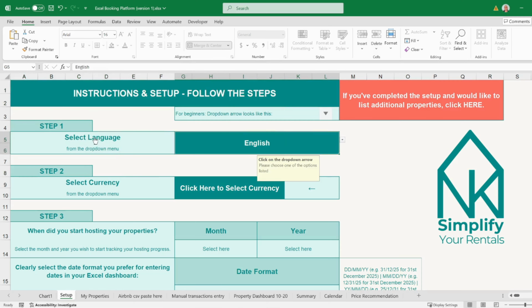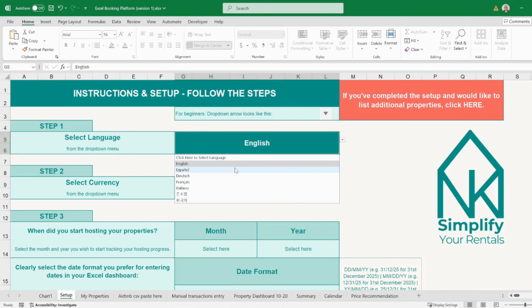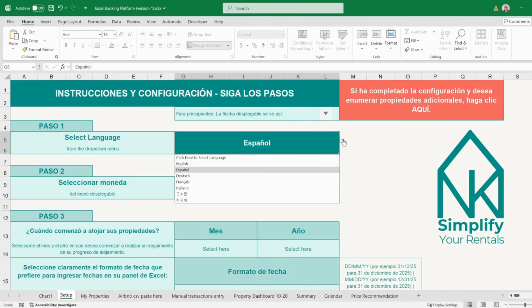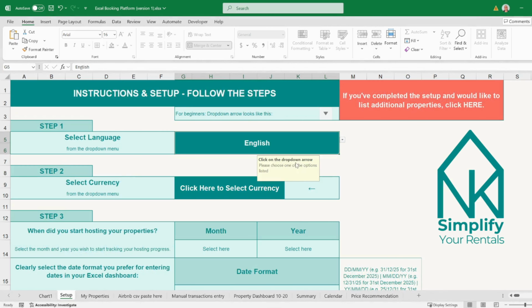Just follow the steps in order and you'll be ready to start tracking your performance in no time. Step 1. Select your language. Start by choosing your preferred language from the drop-down menu. There are 7 languages available to choose from. Once you click on the desired language, all the menus in the dashboard will be translated automatically. This helps make sure your experience with the dashboard is as comfortable and accessible as possible.